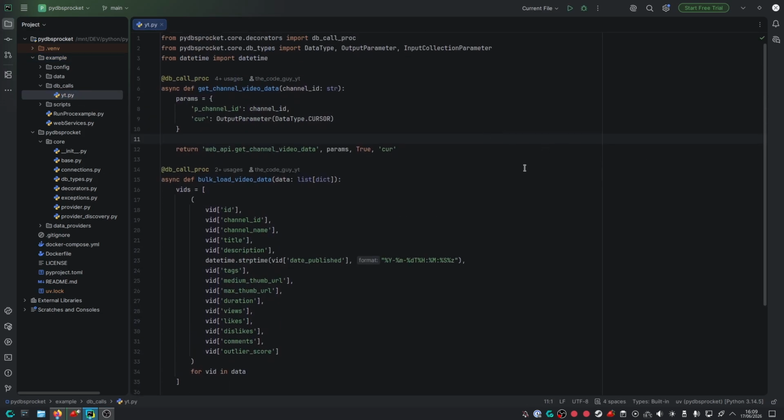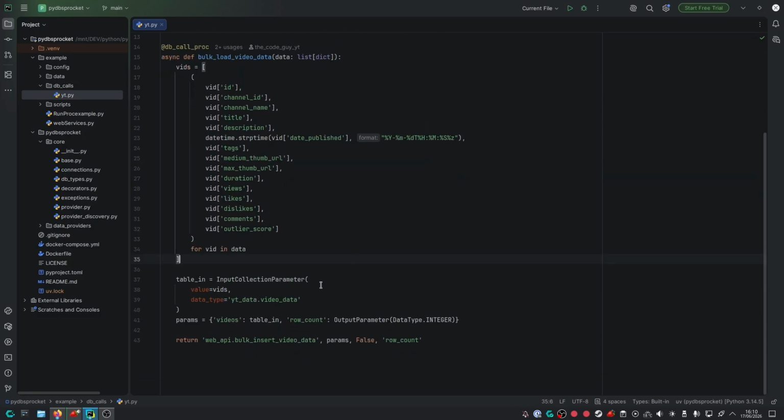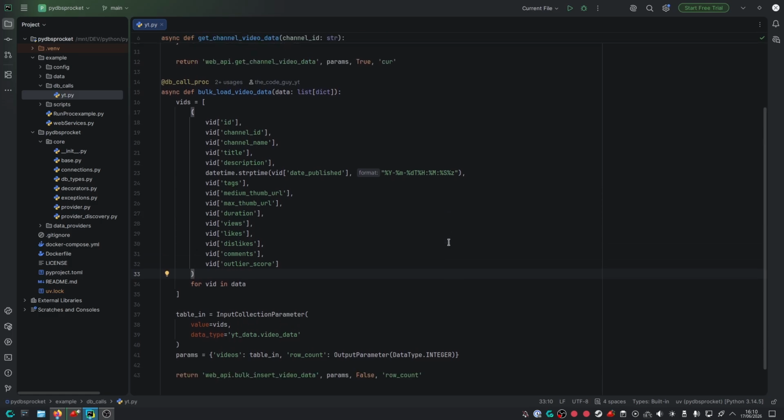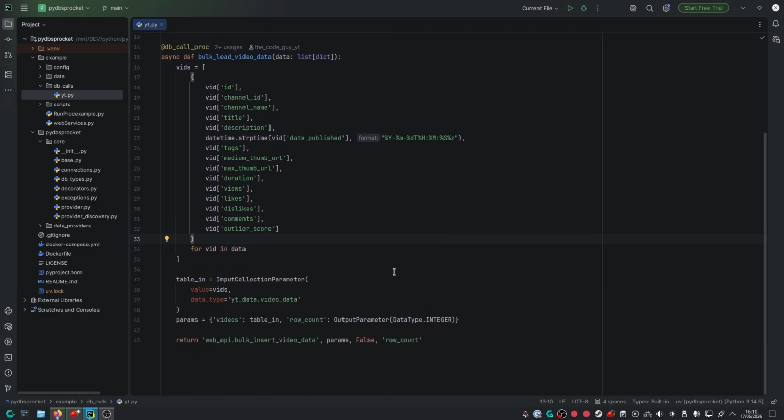Calls to the database through the abstraction are just simple async Python functions wrapped with a db callproc decorator. Inside the function, you typically build a dictionary of parameters. If these are just simple input parameters, the system will work out what type they are. If you're using output parameters or complex input parameters like a table type, then you will have to specify what these are using the output parameter and input collection parameter classes. These are the only classes you're going to have to use in the entire abstraction, and they're very simple to use.